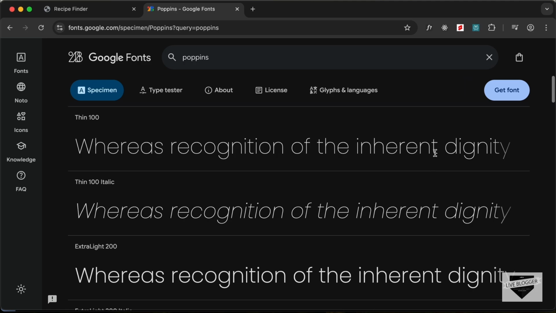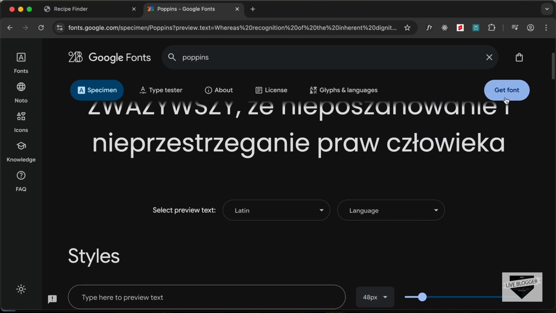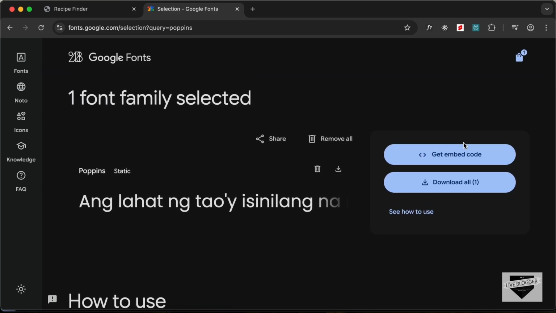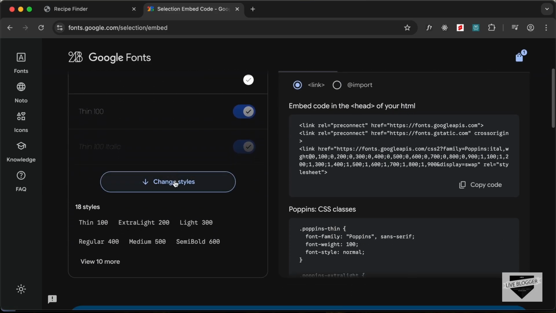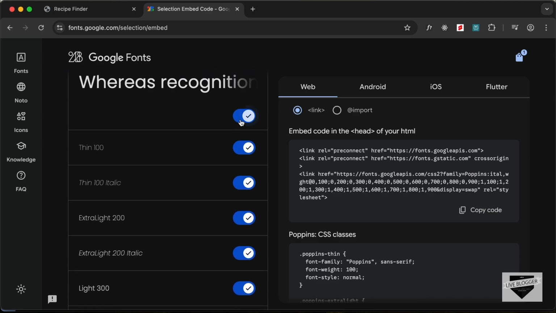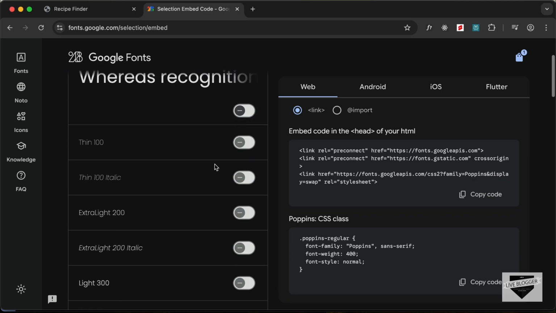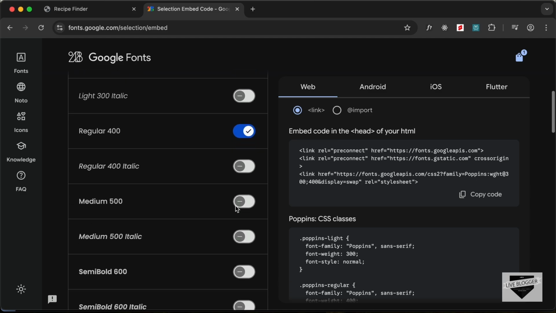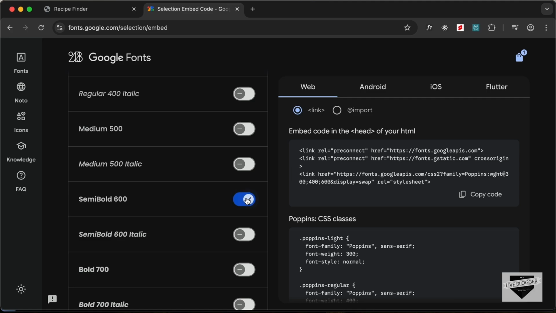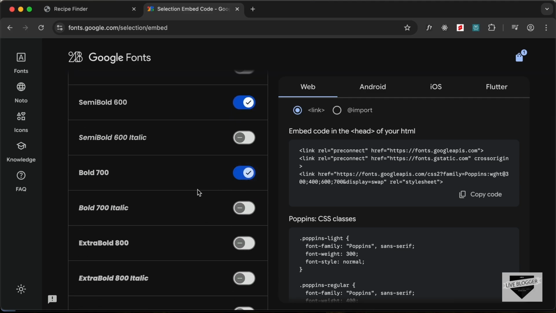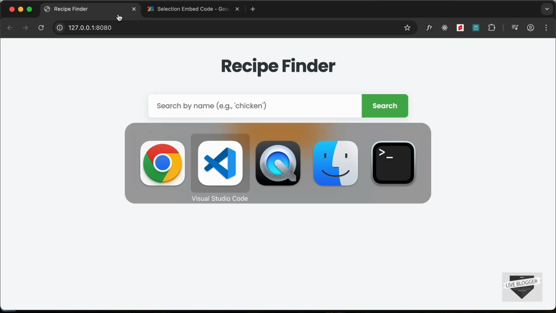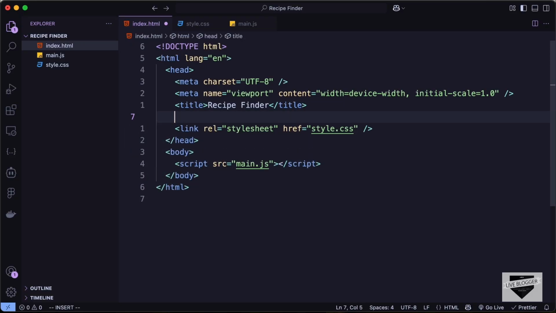So first of all, let's go ahead and click on Get Font, and here let's click on Get Embed Code, and here I'll just change styles, and let's remove all of these, and let's select the ones that we need. So we'll just select light, we will have regular, and then we'll also have semi-bold and also bold. So now let's go ahead and copy this link from here. So let's copy code, and let's go to our HTML file. Let's paste the link over here.